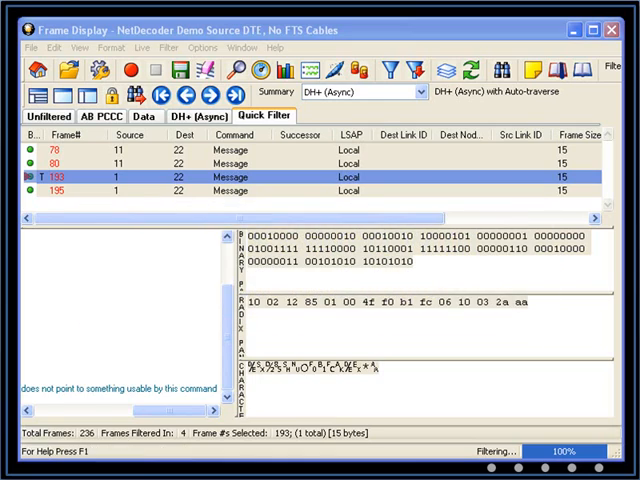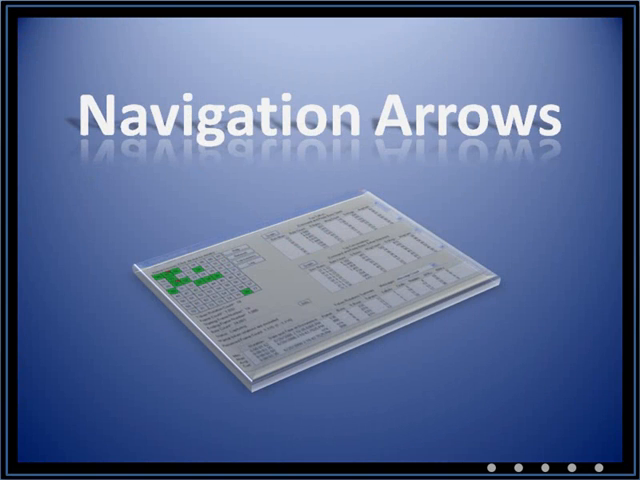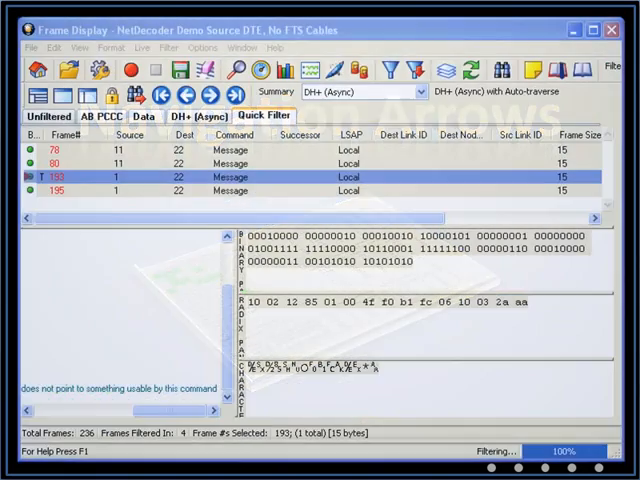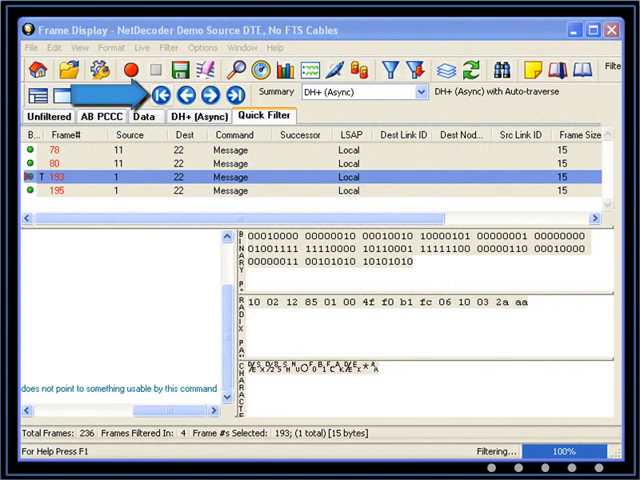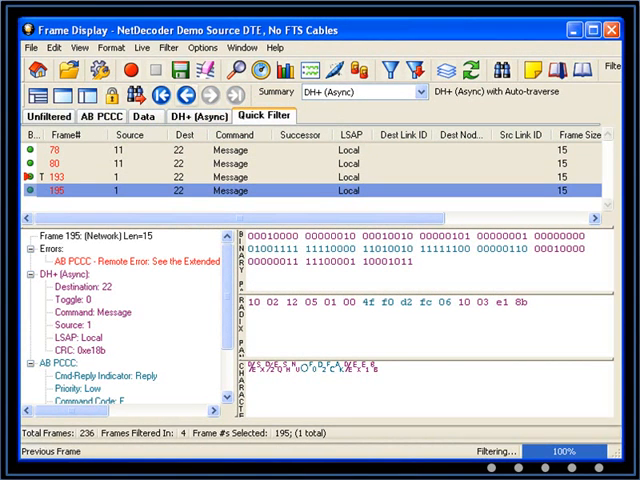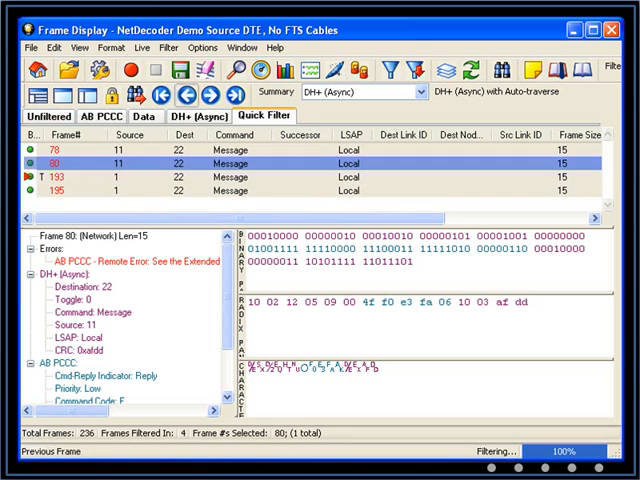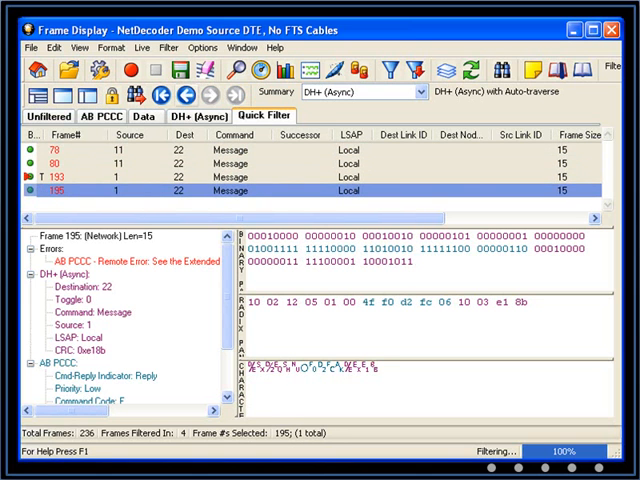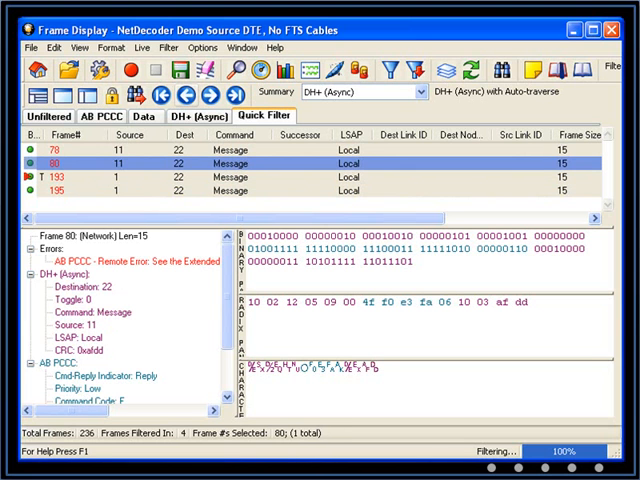The last thing we want to cover is how to use the navigation arrows. Navigation arrows are just that, ways to move around within frames. You can move to the first frame, last frame, or cycle up and down within the frames. That's all we have for frame display. Before we complete this training, we want to look at Protocol Navigator.